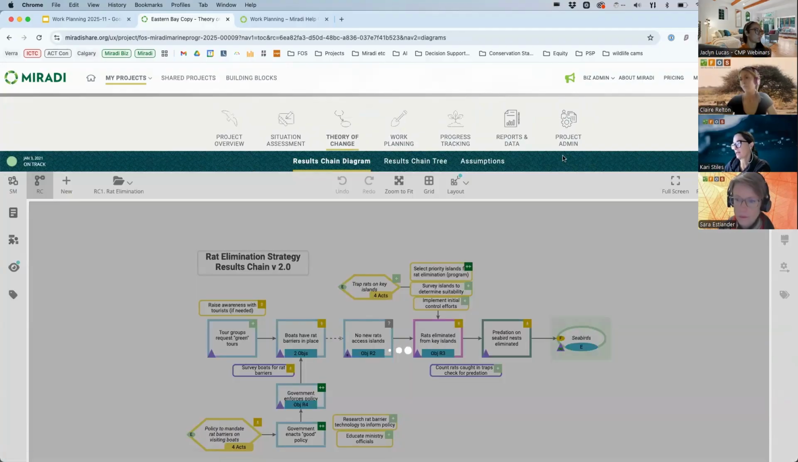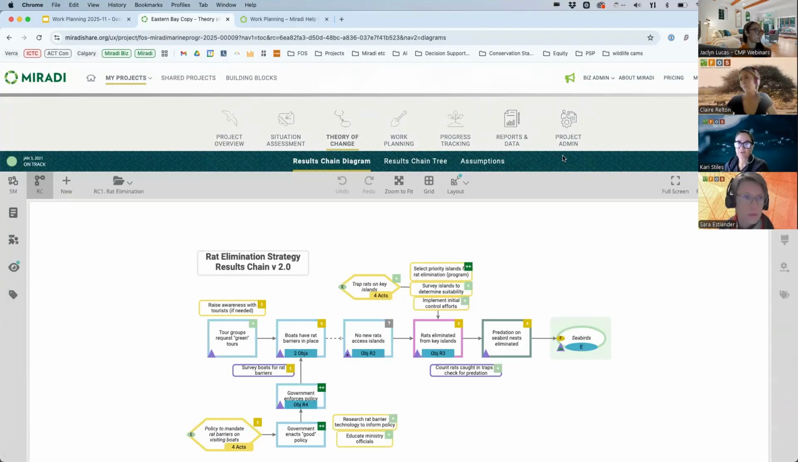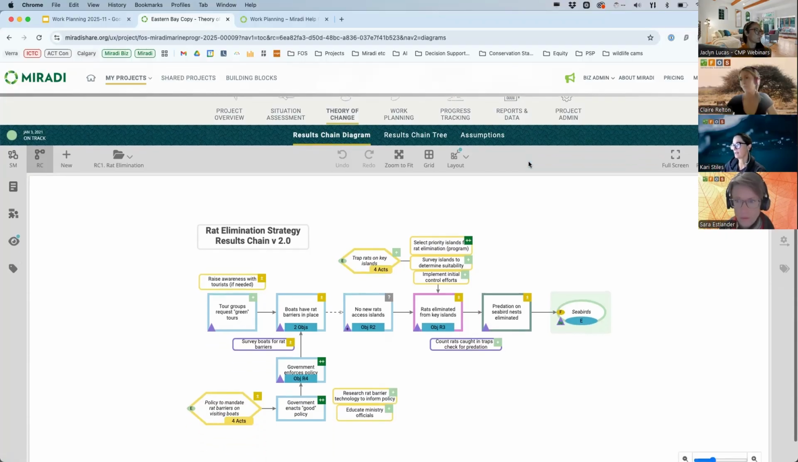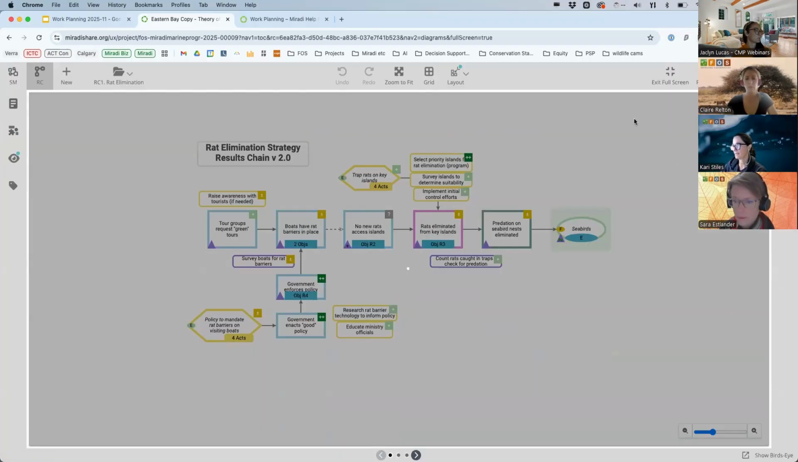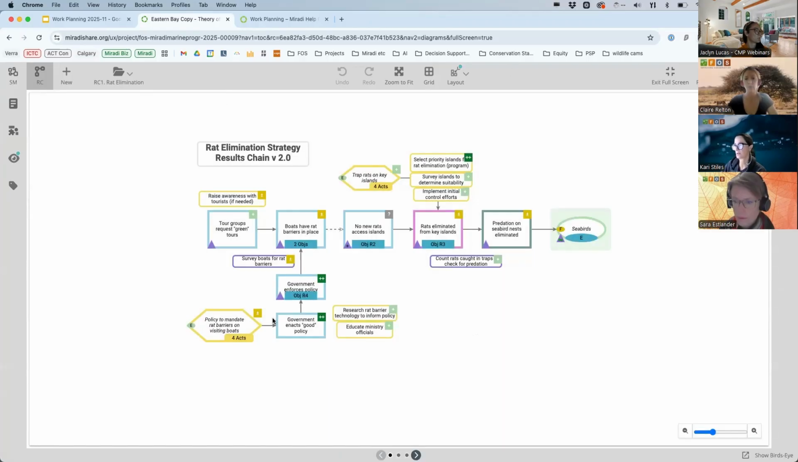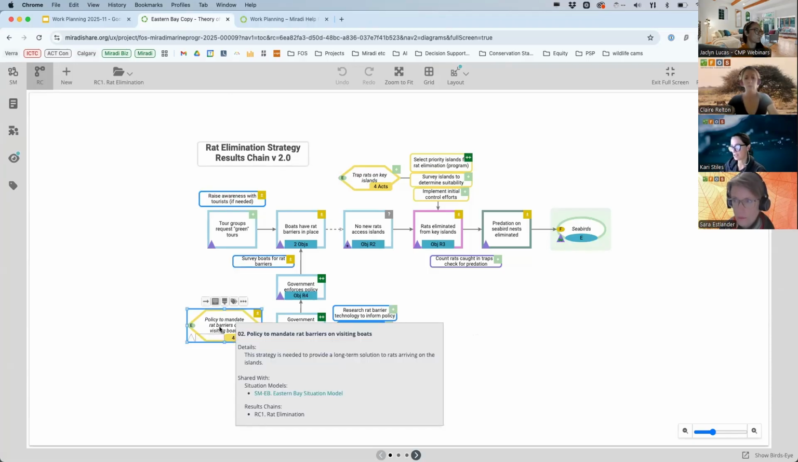So I'm going to come back to some basics in Miradi before we get into the detailed work planning, just so everyone knows how the detailed work planning tools relate to the basic steps that you take in building out your Miradi project. So right now I'm in a theory of change, and you can see I'm going to expand to full screen so that we have a little bit more space to work with. And just as a reminder, the actions in Miradi are represented by the strategies, which are these high-level yellow hexagons. So this is a strategy.